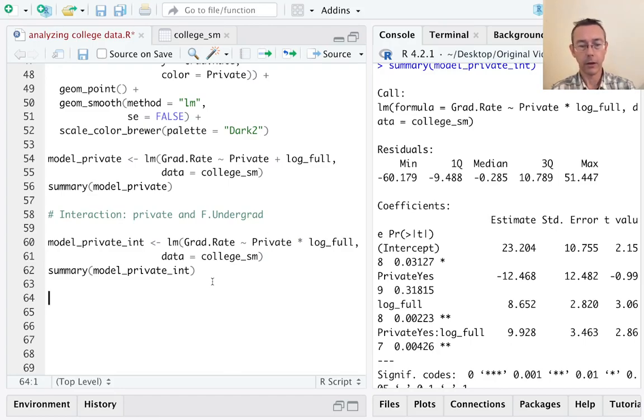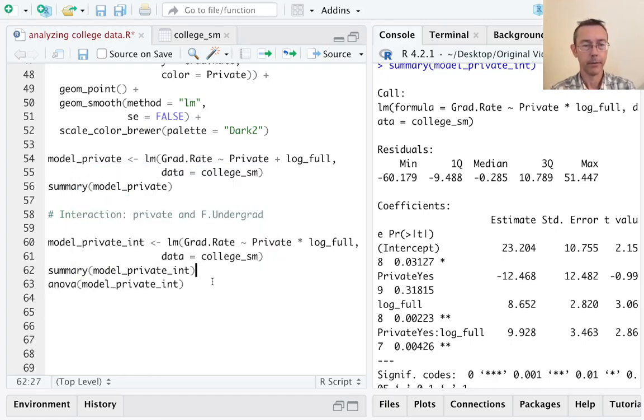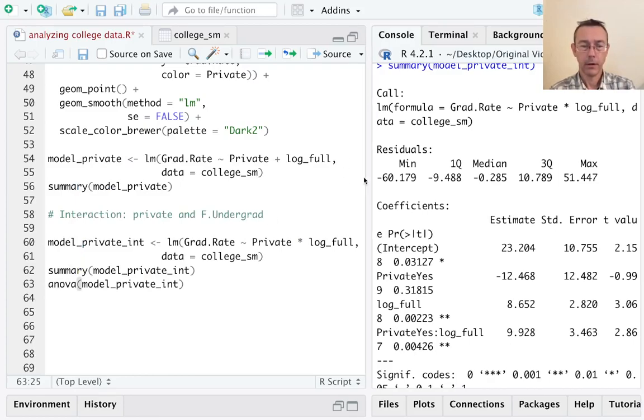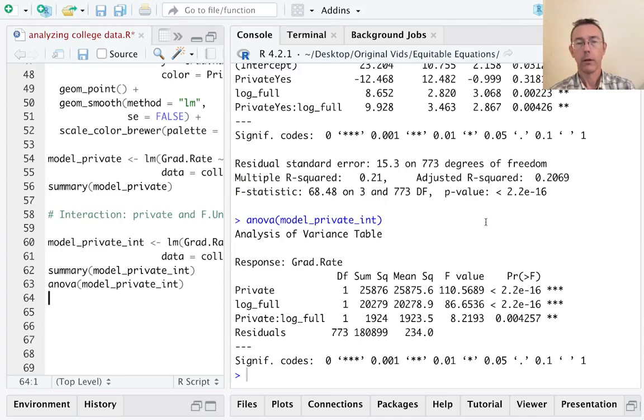Let's see here. One other thing I think I will do before I move on is to do an ANOVA on model private int. I'll just keep that all together. All right, so the ANOVA is going to start with a null model, in other words, one where we just take the intercept and add in the variables one at a time.